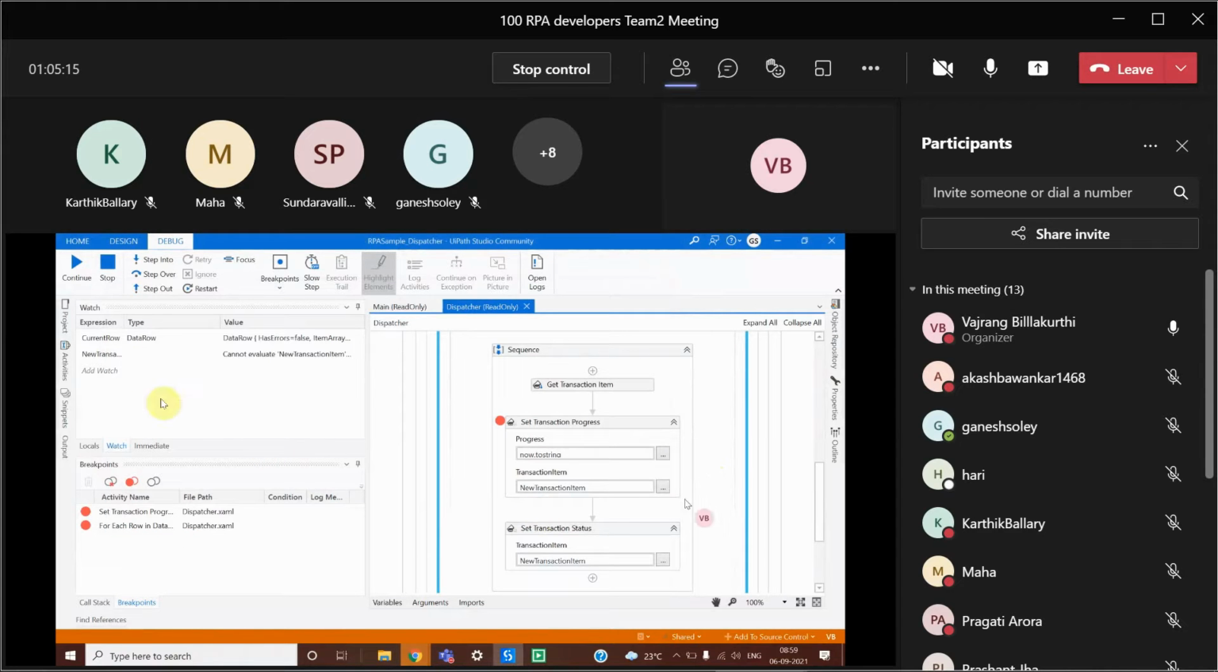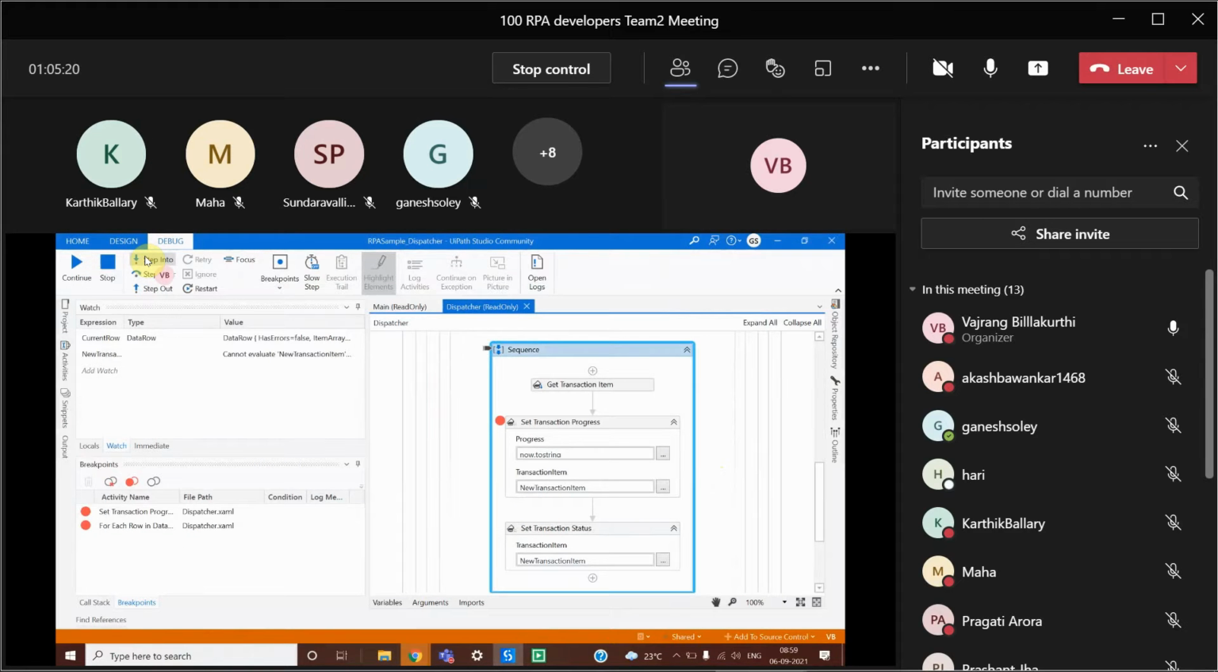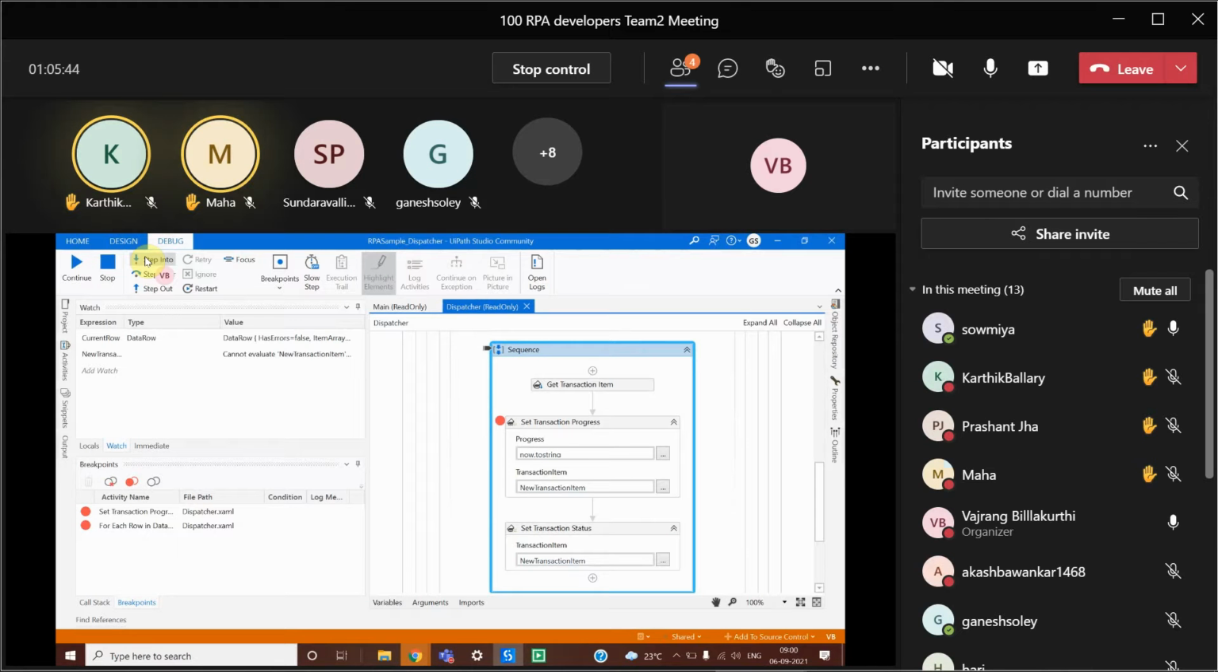So will we get this item or not? Will we get a new item using Get Transaction Item? Yes or no? I want the reason as well. We will get it. How many of you will say that we'll get an item? Please raise your hand. Soumya, Karthik, Prashant, Maha, Pragati.